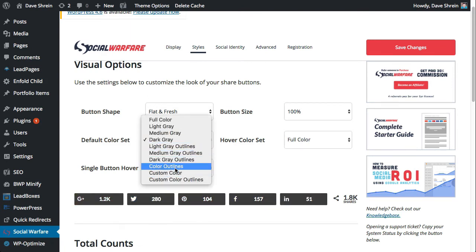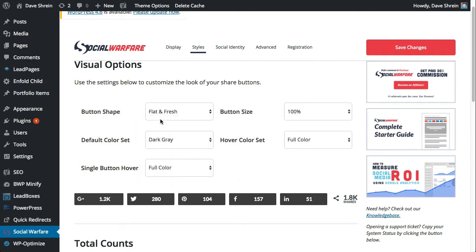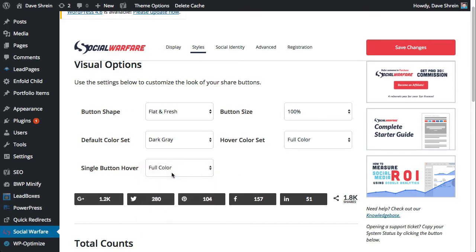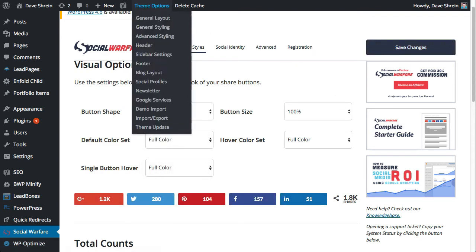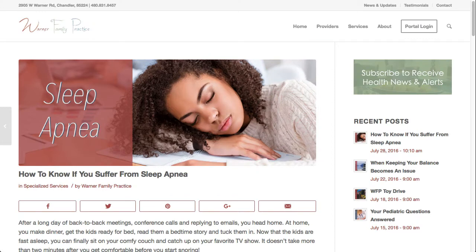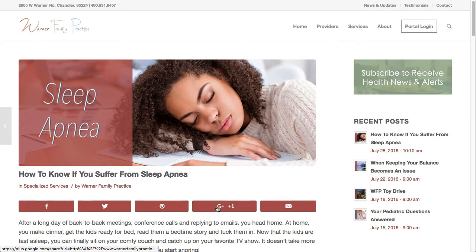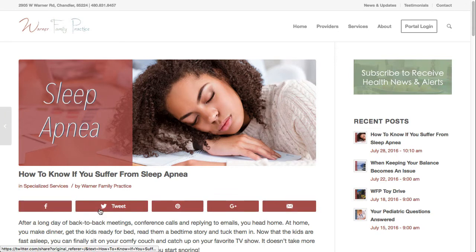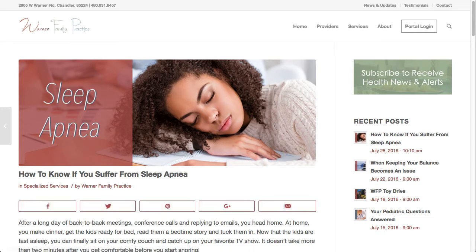Well, right here, you get color outlines, custom colors, and custom color outlines. So rather than going through and trying to show you right here, right now, what that looks like, I'm just going to show, let me get this back to full color. There we go. I'm going to show you what I've done on a few of my client websites. So first and foremost, I've done the brand outline right here. And so when they're dormant, when nobody hovers over them, it just shows the outline. But when they hover over, it turns into that color and matches their brand.